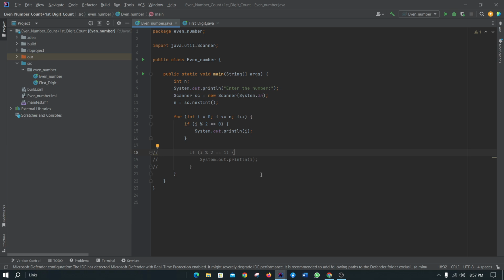So in this tutorial I will show you how to print all the even numbers and all the odd numbers. If you are given a number and you want to print all the even numbers or odd numbers, here is the Java code. I will teach you how it works.